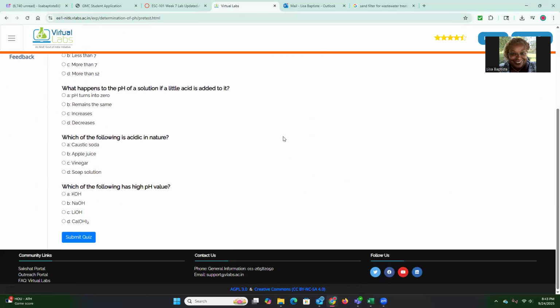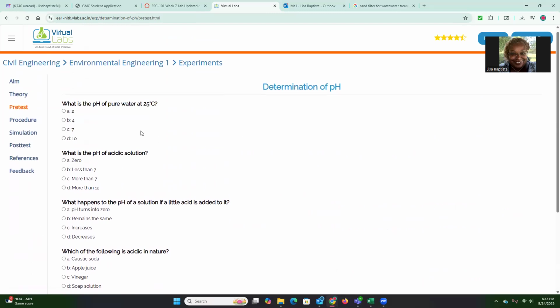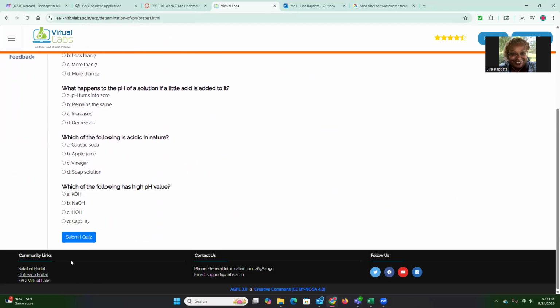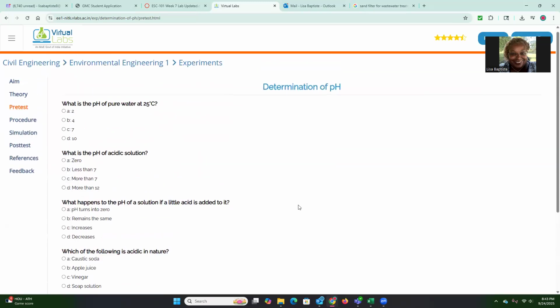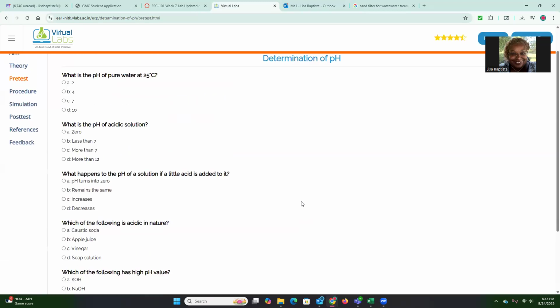Then you have your pretest, with different questions. Once you've answered the questions, you hit submit quiz, and it tells you how well you did. You want to keep retaking the quiz until you get them all right. Once you've gotten them all right, take a picture of your pretest, and you're going to include that picture in your lab report.